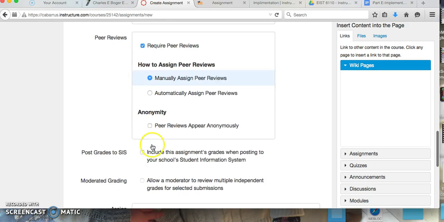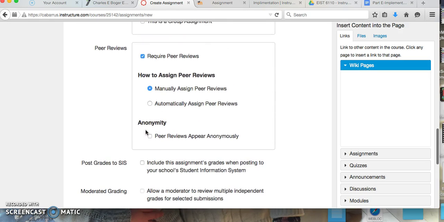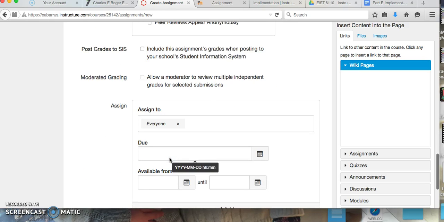You can require peer reviews, which is where the students have to submit a text entry and reply to one or two or however many peers you want them to reply to.